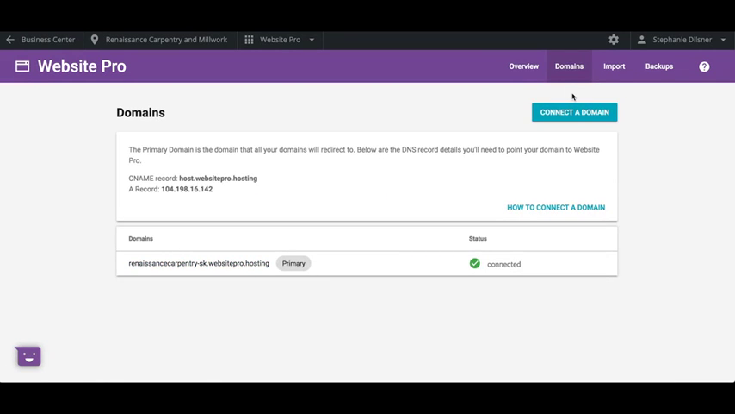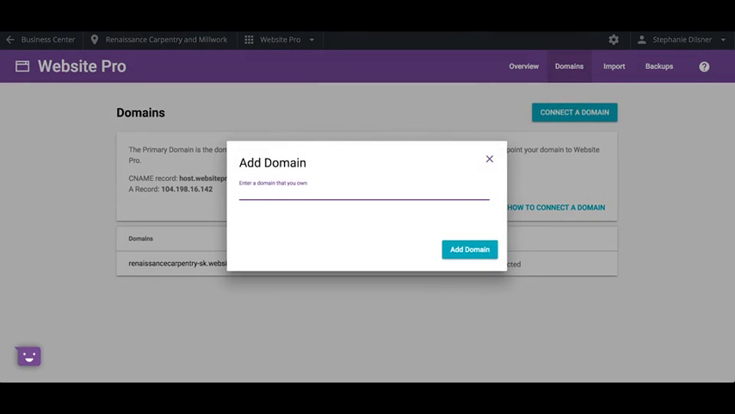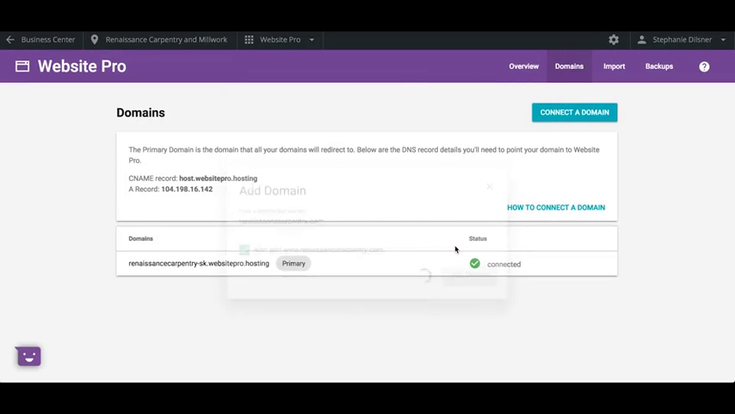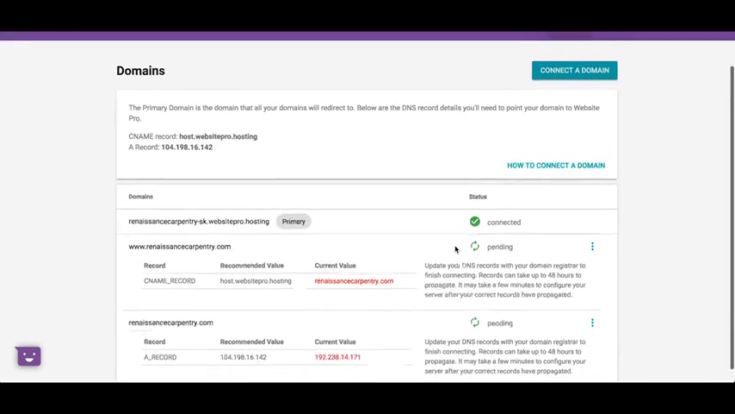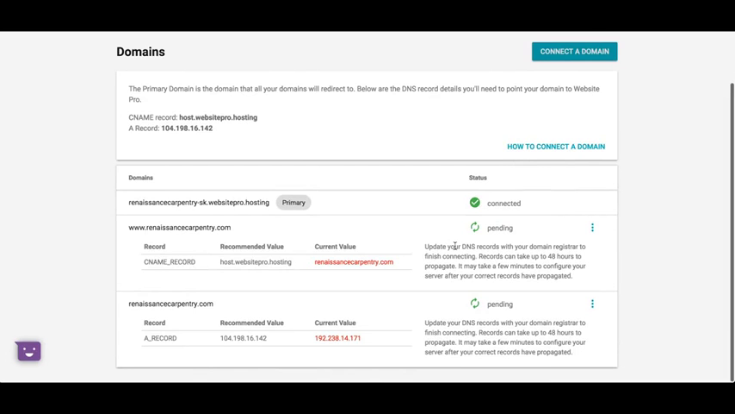Domains tab. This is where you will manage your website domains. If you already own a custom domain you would like to connect to the site, simply click Connect a Domain. Type in the domain name you would like to connect. If you also own the www.subdomain, check this box, then click Add Domain. If you'd like to purchase a domain, you will need to do this with a domain registrar.